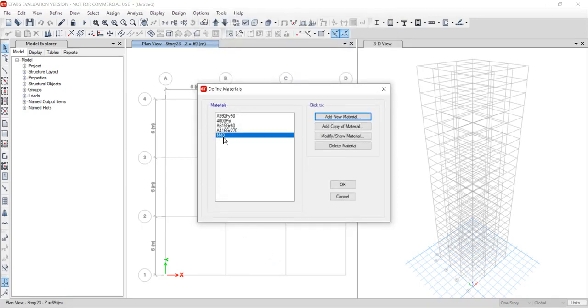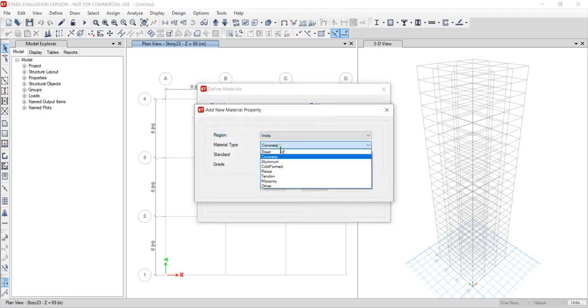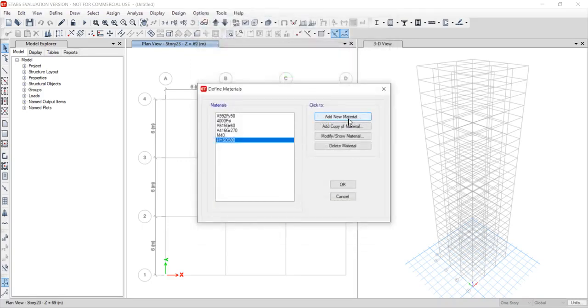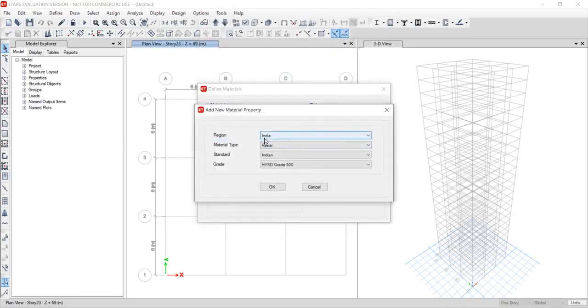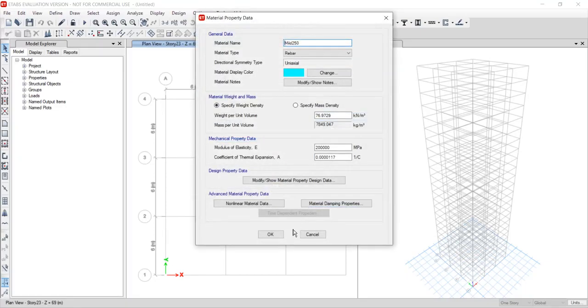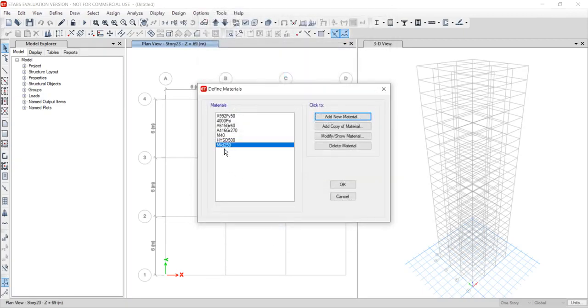We have defined the material property M40. Again for the rebar we have to define the material properties, add new material. Now we'll change the material type to rebar and grade as HYSD 500 for the longitudinal bars and click OK. Again click OK. Add new properties. In the region we have India, material type as rebar, standard as Indian, but for shear reinforcement we will take a grade of mild 250 and click OK and click OK. Now we have defined all the three material properties and now click OK.